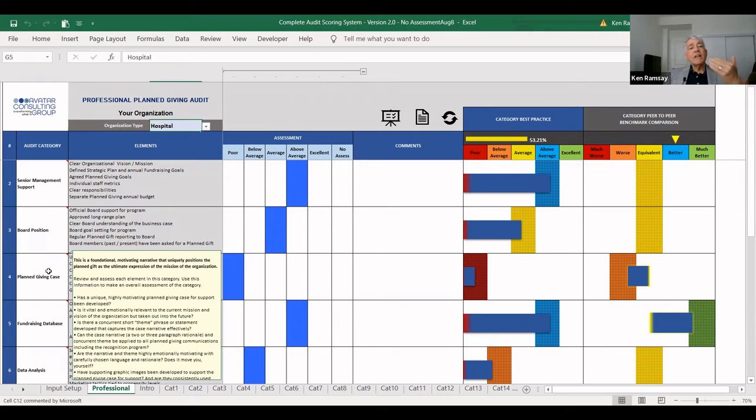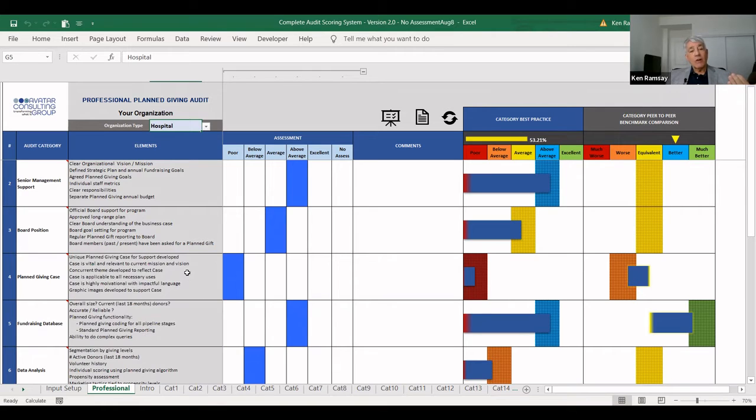And for every category, there's a series of questions that helps guide the assessment. And in this case, the first question is, as you can see, the first bullet point, has a unique, highly motivating plan giving case for support been developed? Well, in their case, they hadn't developed a unique plan giving case for support. So really, they had to, and they quite correctly, rated this as poor. And so as you can see, that rating has been made at poor.